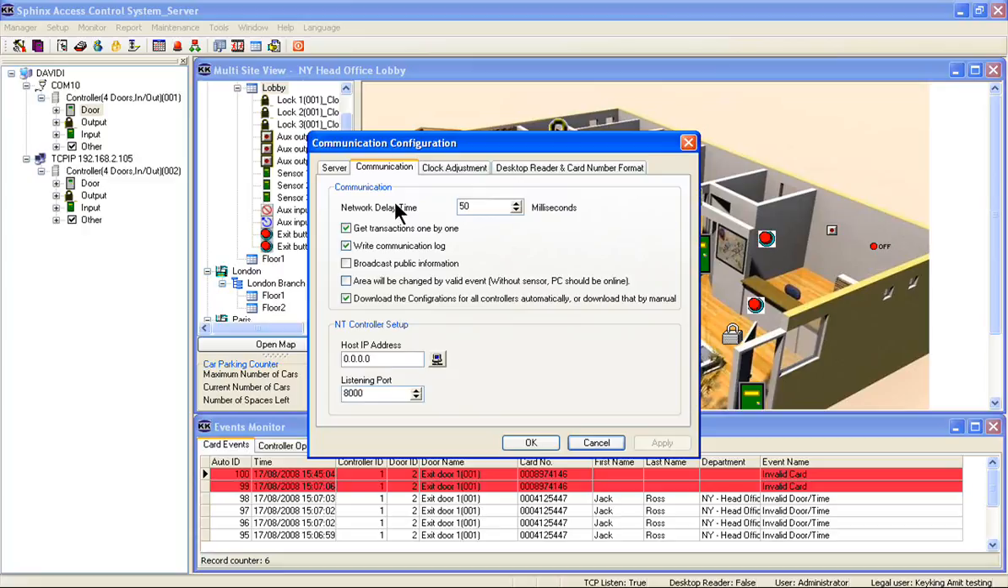Network delay time is set in order to notify Sphinx software about the expected delay between Sphinx and the controllers. The default value is 50. However, if we know that we have a slow network communication between controllers and PC, then we should raise this value to 100, 200, or sometimes even 1000 and 10,000 if communication is made over the internet and not over the local LAN network. These are default values for get transactions one by one and write communication log.